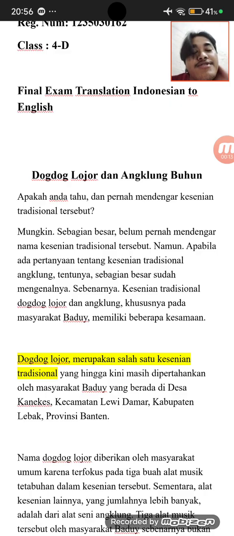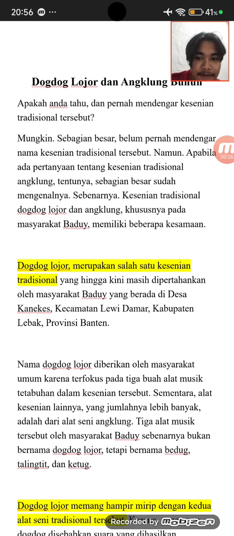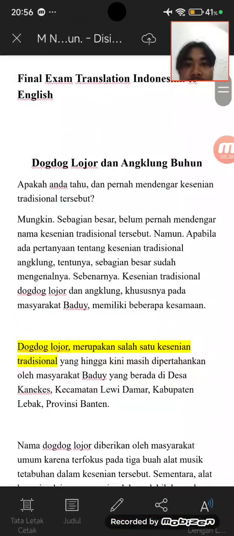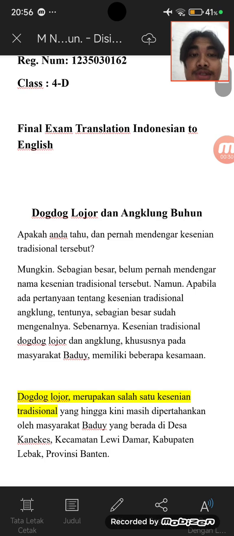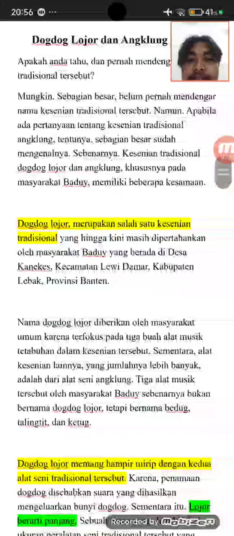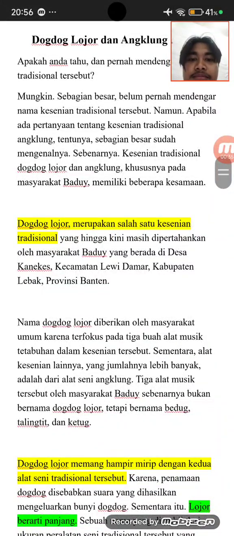So today I will explain to you all how the process of translating text from Indonesian to English works, and then, let's go to the topic. In the Indonesian text, "dog lojor merupakan salah satu kesenian tradisional."